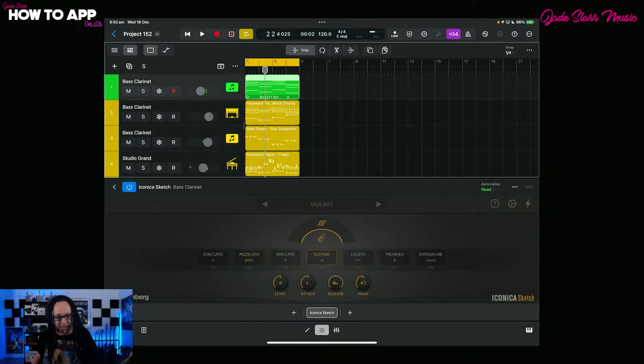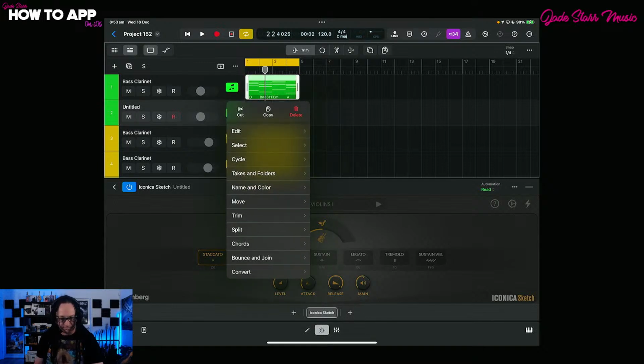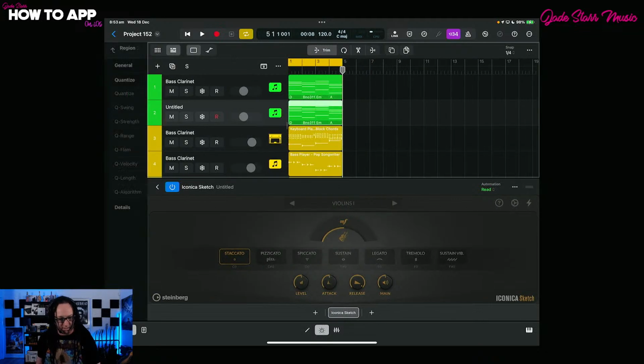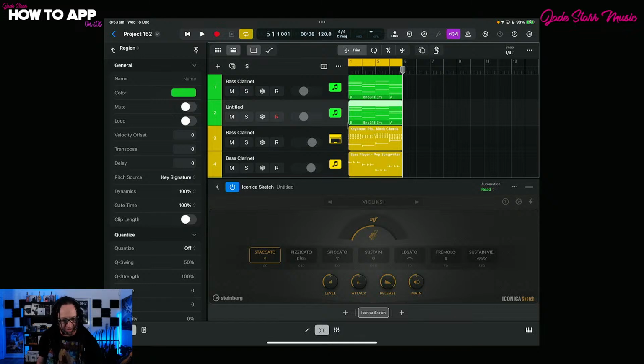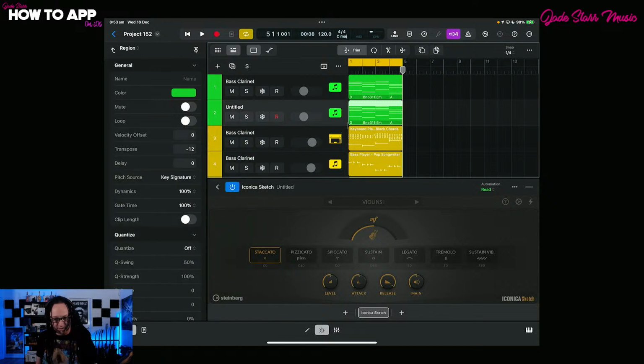So let's duplicate this track here, and we'll copy these chords, and we'll put these in here as well. Paste at playhead, and we can take this down. We can go down an octave maybe. Transpose. Down an octave, and we'll change these to violins. We'll change these to cello. Yeah, why not?